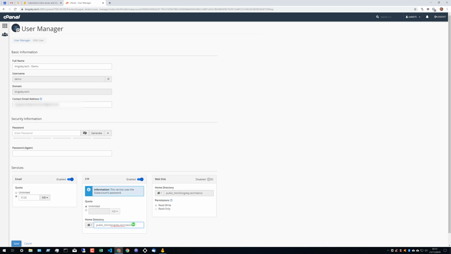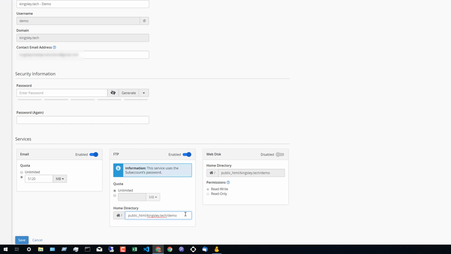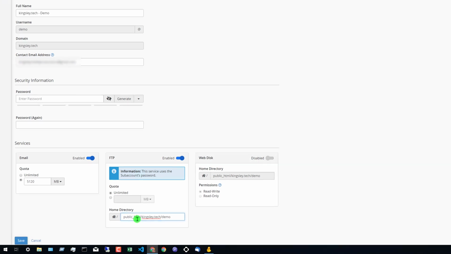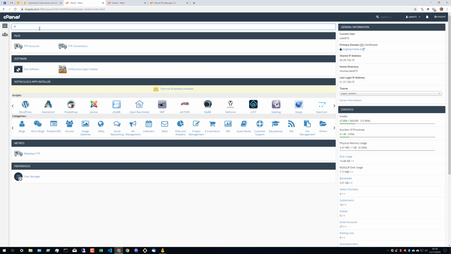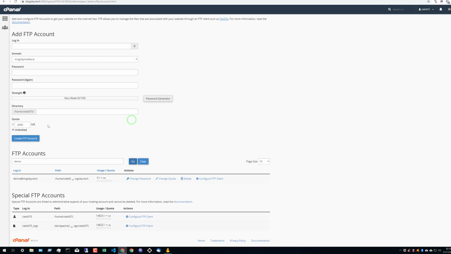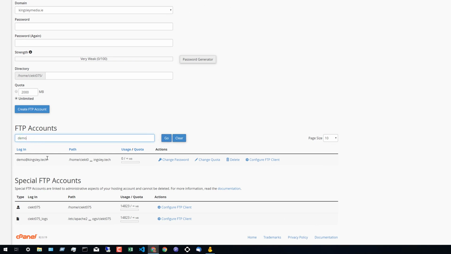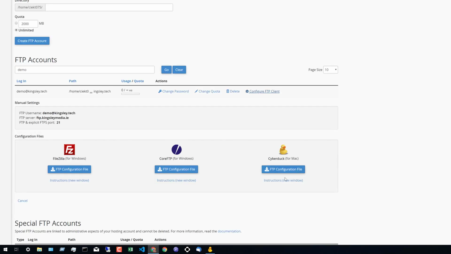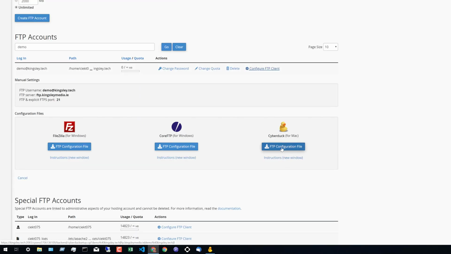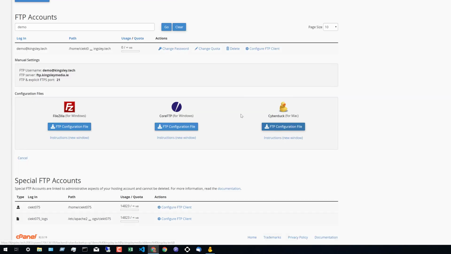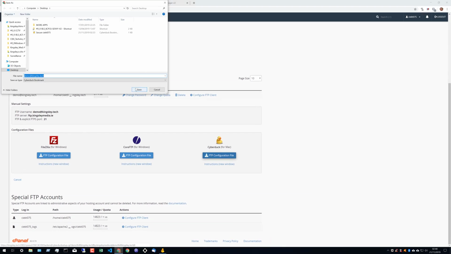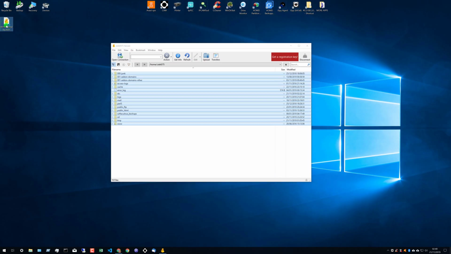In our case, we're working with demo.kingsley.tech, which is the subdomain. I'm going to quickly get that path and paste it in. Make sure this is correct, because this FTP is going to bind to this path. If I click save, and go back to our FTP accounts, search for demo.kingsley.tech and click on configure FTP client, you can see this time we don't have the option of SFTP. So you just download this file, and you can give this to whoever the admin is for that particular subdomain. Let's assume it's us, so we'll download to the desktop.